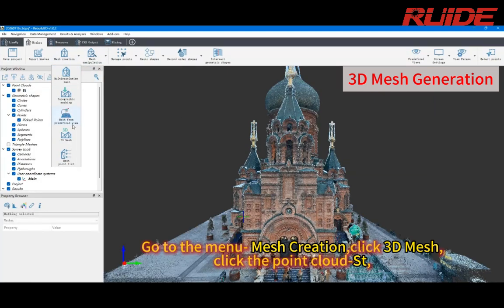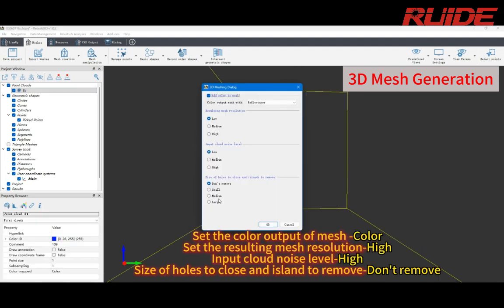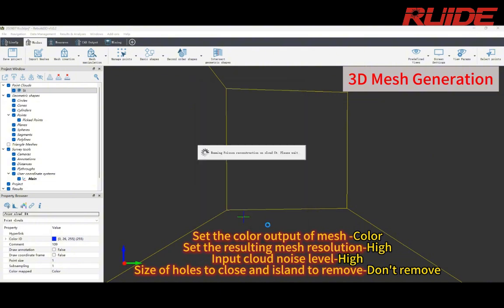Go to the menu Mesh Creation, click 3D Mesh, click the point cloud ST, set the color output of mesh to color. Set the resulting mesh resolution to high. Input cloud noise level high. Size of holes to close and island to remove: don't remove.